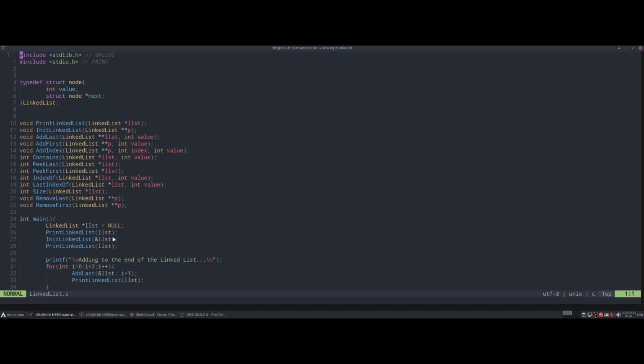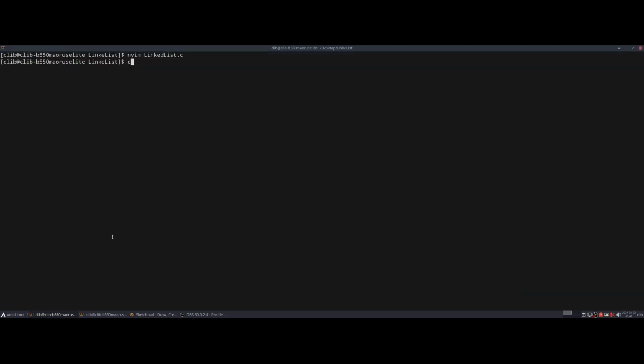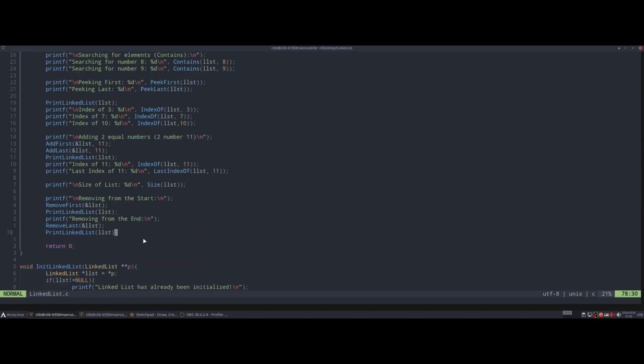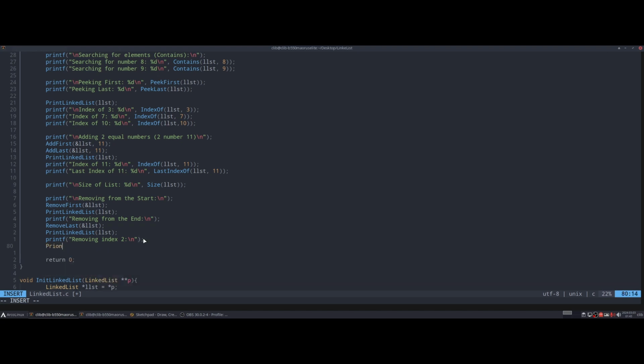Okay. Let's add the function declaration as well, and let's test it out. We first have to add it to the file, right? So let's print here, print removing index 2, and let's check it out. Print linked list, and now we have to remove index. We're going to pass in our linked list, our index. We're going to remove index number 2, and the value.